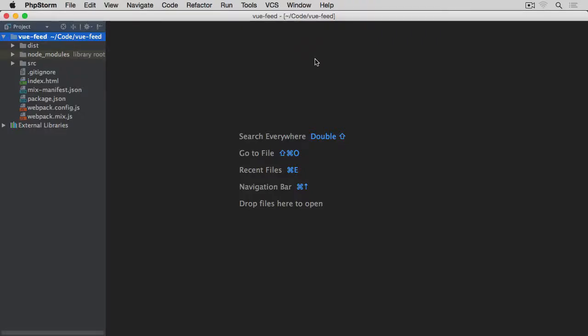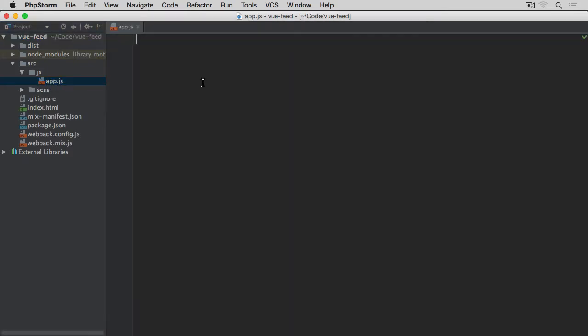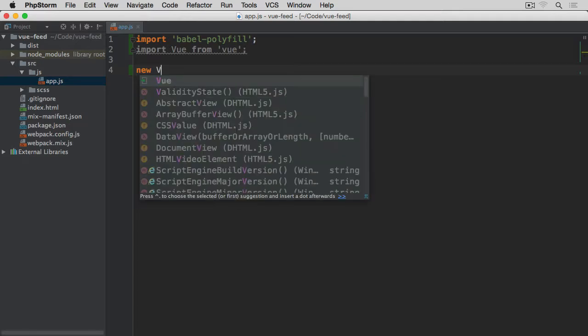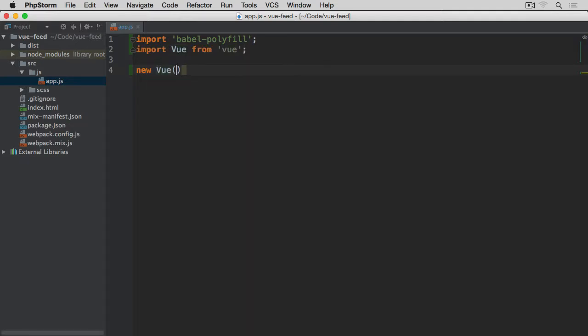So now it's time to start working on our Vue component. If we open source.js and our app.js, we are going to start by importing Babel polyfill to ensure that Internet Explorer can understand our code. Then import Vue from Vue. And then let's create a new instance of Vue. So new Vue, and we are going to bind it to the element with the ID app.